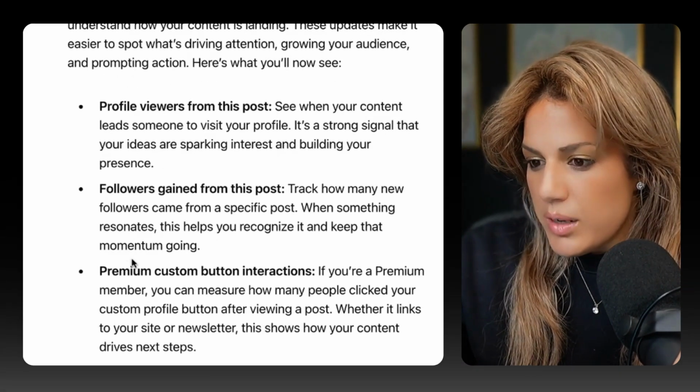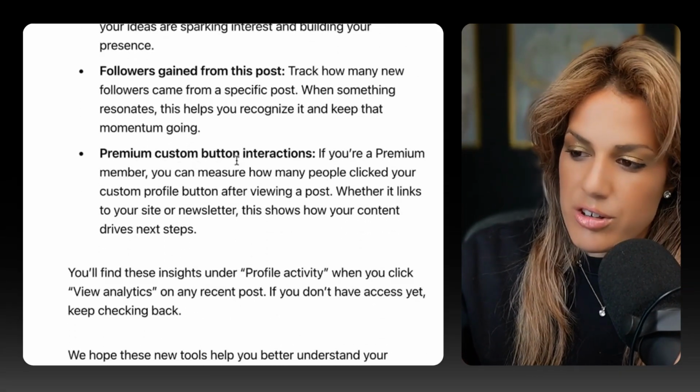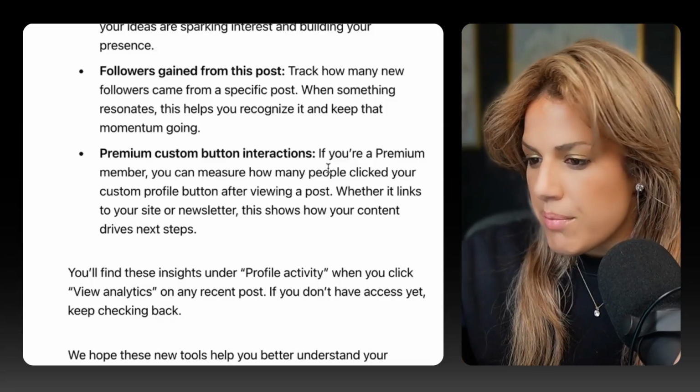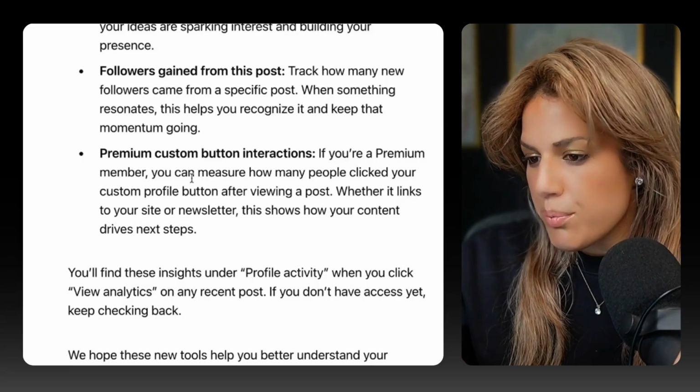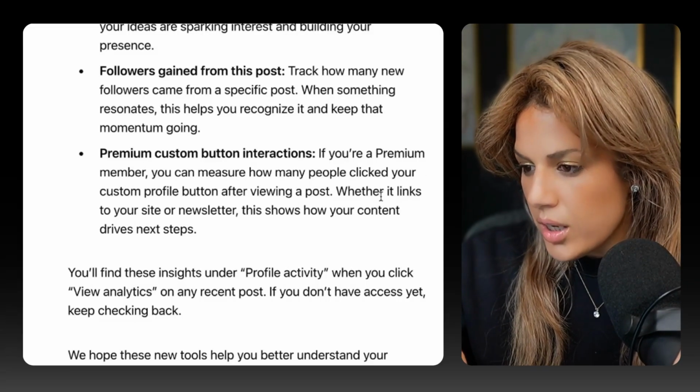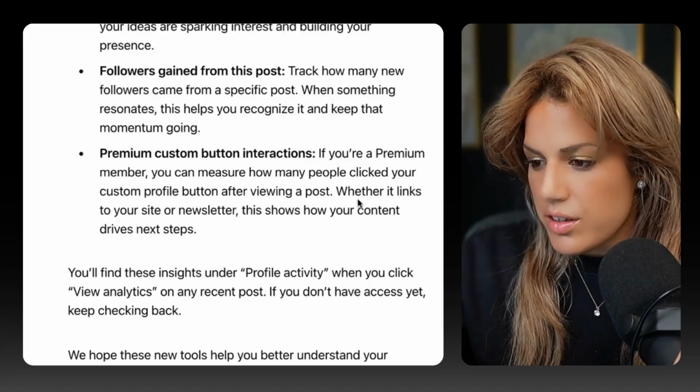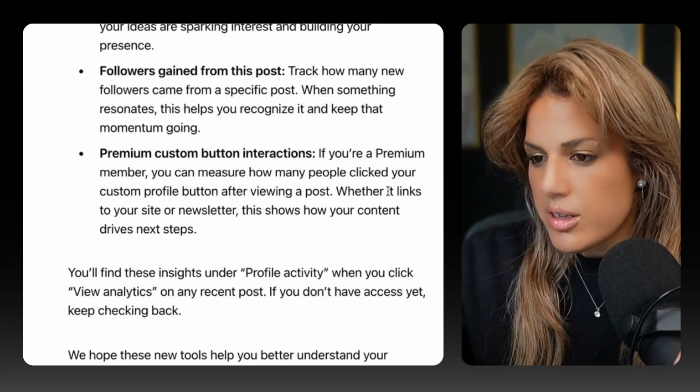And then the third update was premium custom button interaction. If you're a premium member, you can measure how many people clicked your custom profile button after viewing a post. Whether it links to your site or newsletter, this shows how your content drives next steps.